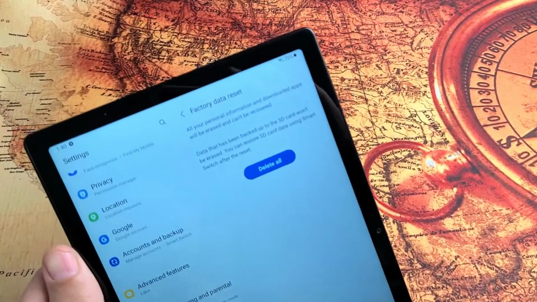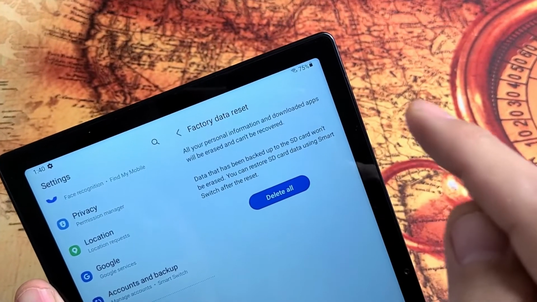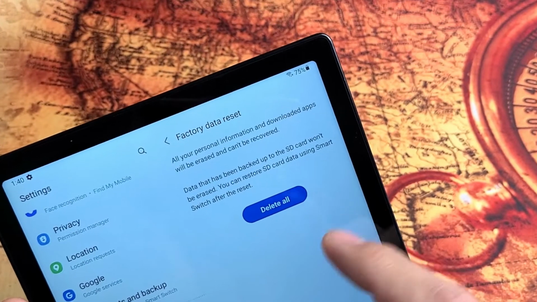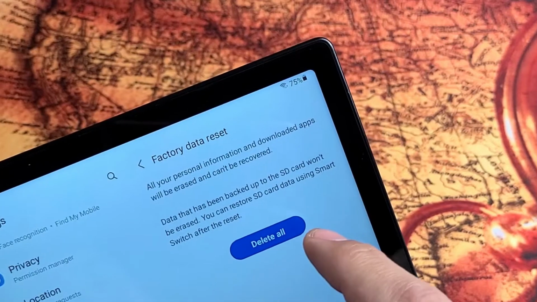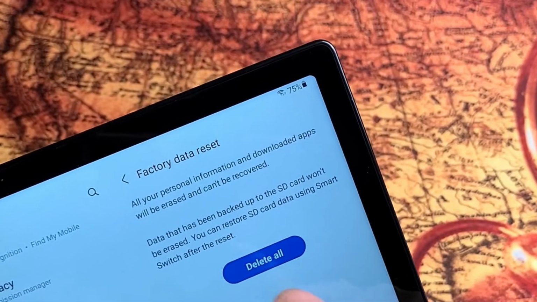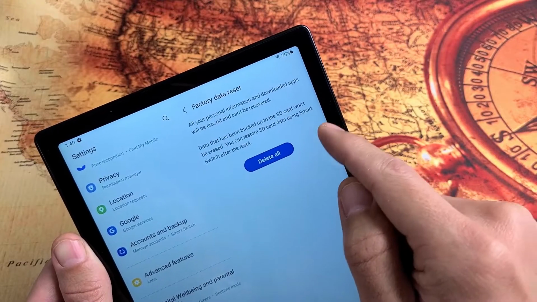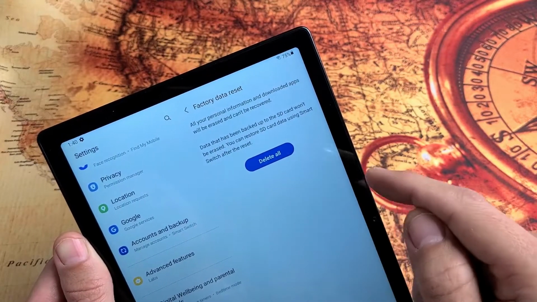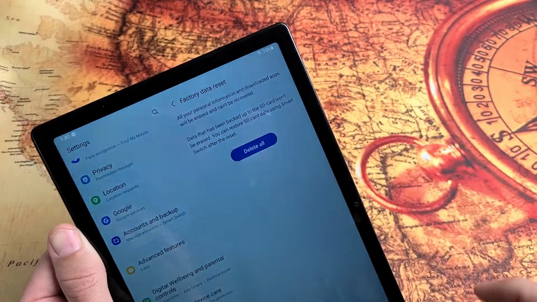Then we get a message up here. Factory data reset. All your personal information and downloaded apps will be erased and cannot be recovered. Data that has been backed up to the SD card won't be erased. You can restore SD card data using Smart Switch after the reset. So I'm going to go ahead and perform the factory reset. I'm going to go ahead and delete all right now.